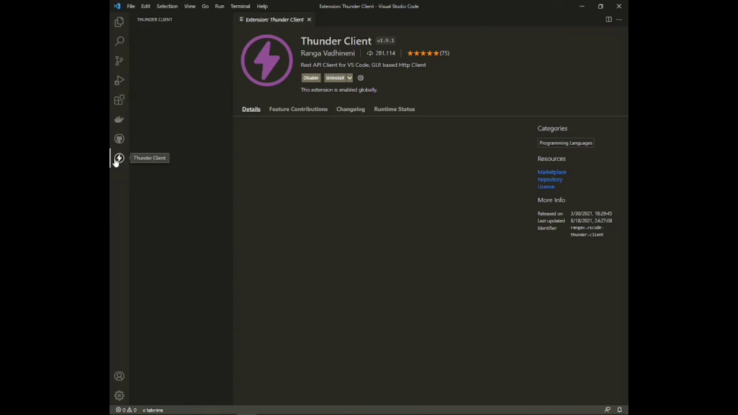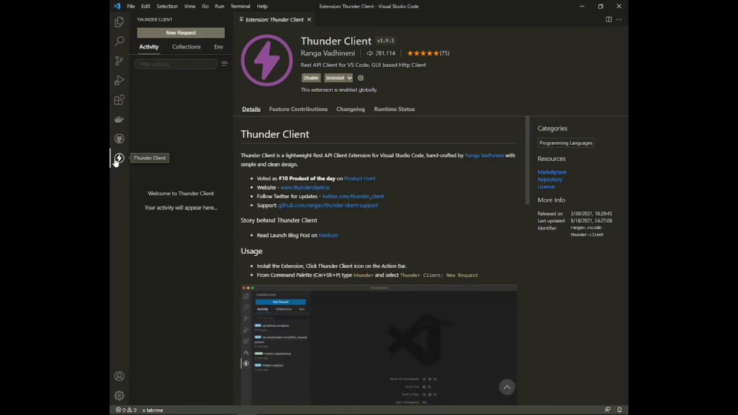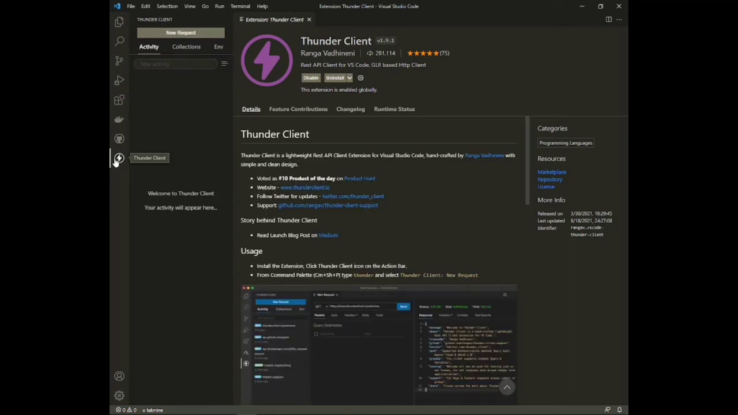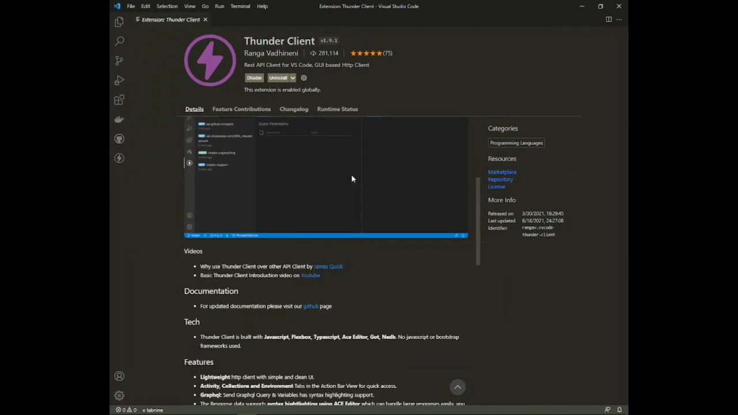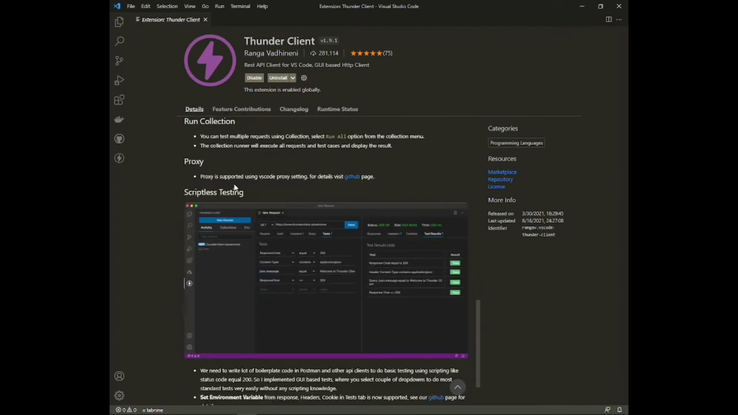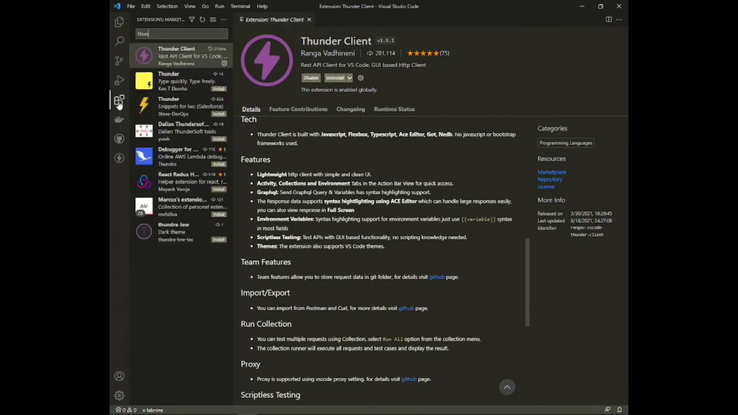I'll just show you one more thing here. Don't panic again, guys. It's just an API request extension. Let me show you. So you can learn what this Thunder Client does. You can check it all here. And next we go with another extension called ES7.